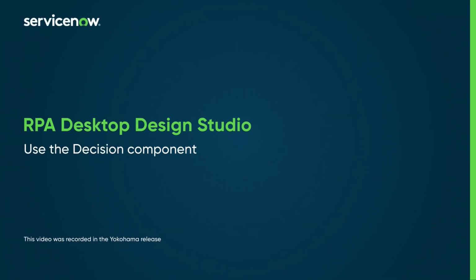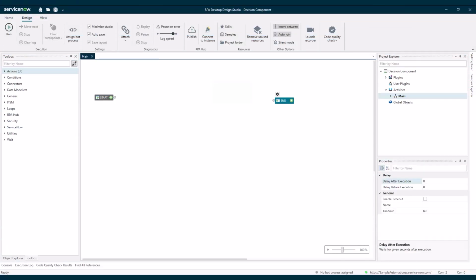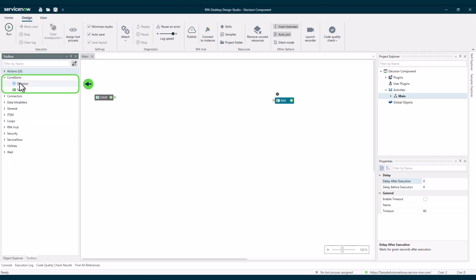In this video, we'll guide you through the process of using the decision component in RPA Desktop Design Studio to create a simple decision-making automation. Open the Toolbox pane in RPA Desktop Design Studio. Under the Conditions section, drag and drop the decision component onto the design surface.